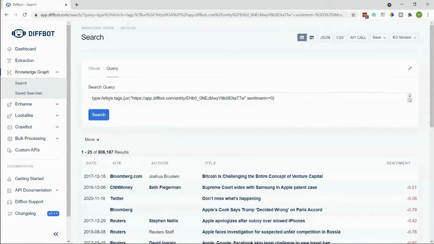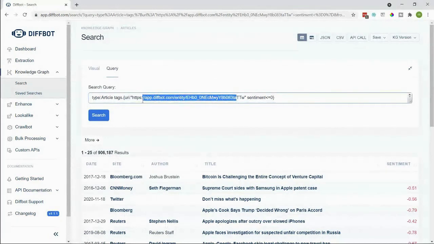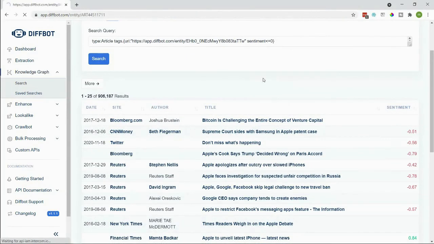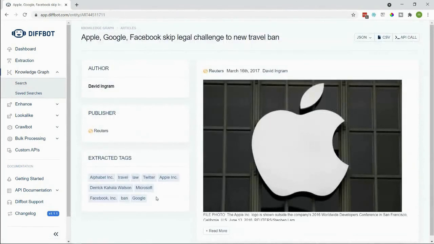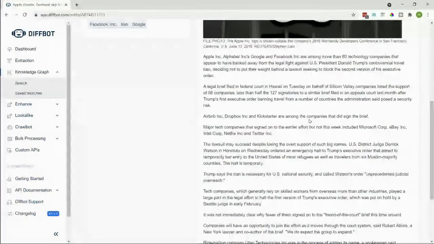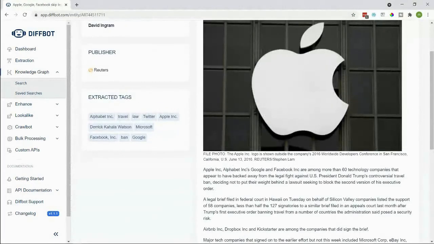So what we're looking at here is articles that have been tagged with the URI, and this is Apple Inc.'s URI. They have this tag, and the sentiment of that tag-level sentiment is less than zero. You can see that is the case because not all of these articles have document-level sentiment. So rather, we're looking at articles that have been tagged with Apple Inc., and wherever Apple Inc. is in the article is a negative mention.